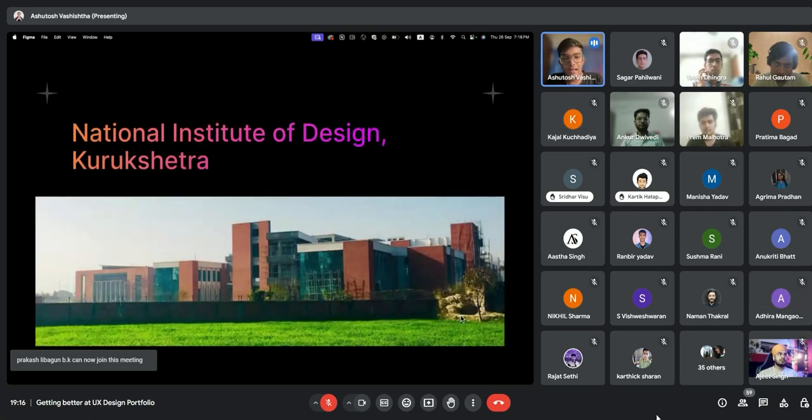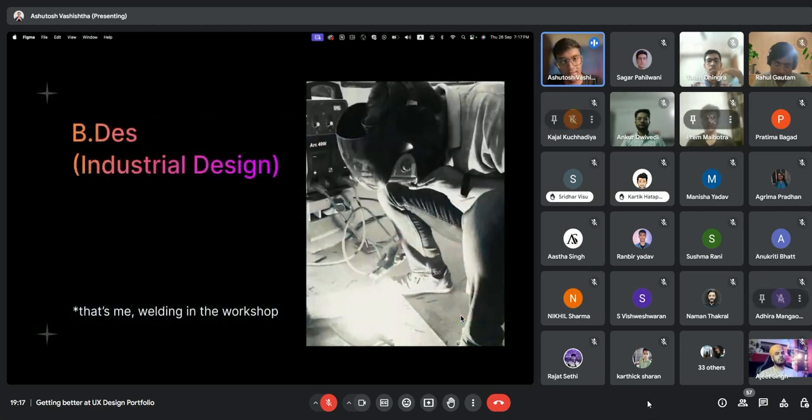This is the college that I went to, National Institute of Design. Now you might be thinking, this is such a contradictory thing to what I just said. Folks, I went to NID, but I did my bachelor's in design in industrial design. And that's me in the welding workshop. So my whole degree was about creating physical products and not only digital experiences.